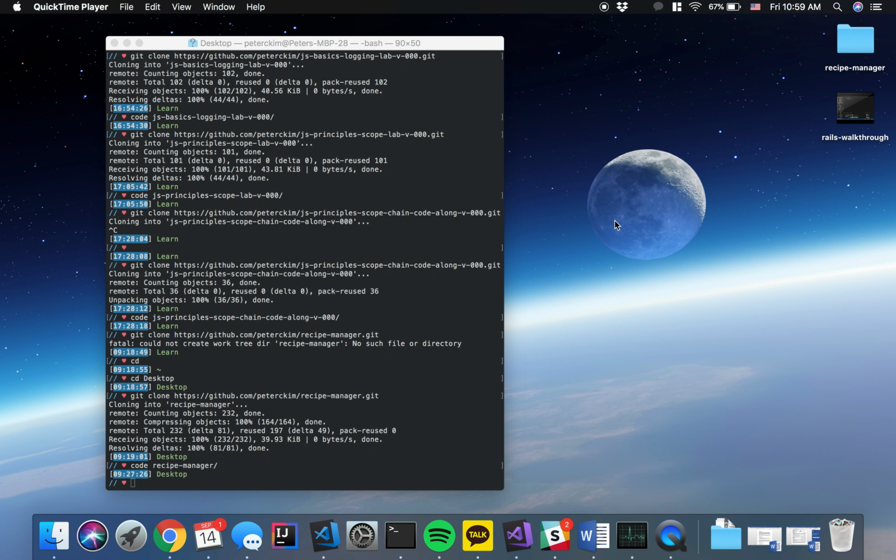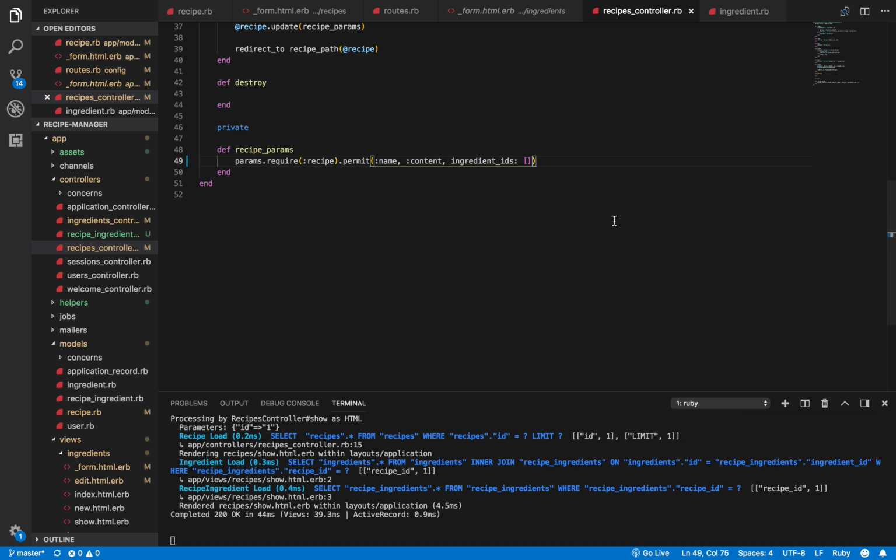Okay, so today, first, I'll mainly be going through the nested resources. Currently, I made a recipe manager. Basically, I have a recipe model and an ingredient model, and they're joined by a recipe ingredients join model, join table.